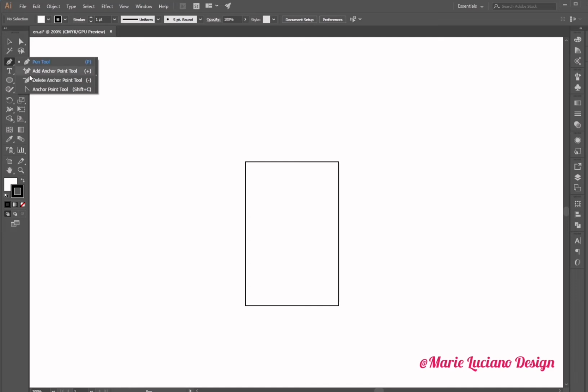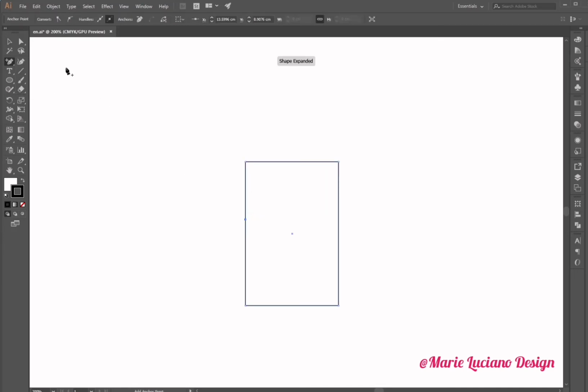Now I'm going to select the pen tool, the add anchor point pen tool, and I'm going to add an anchor point here, another one here, and a third one here. Then I'm going to select the middle one, and I'm going to drag it inwards. And I'm going to select all of the anchor points except for the bottom one on this side, and round the angles. The bottom one I'm going to round separately.